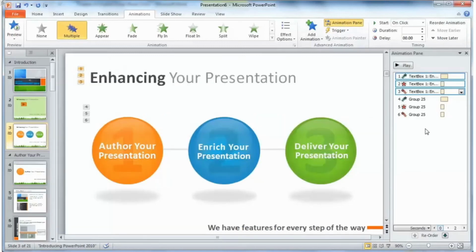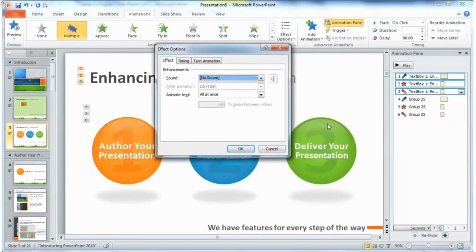From the Animation pane, select an effect. A drop-down arrow will appear next to the effect. Click the drop-down arrow and select Effect Options. The Effect Options dialog box will appear. From here, you can add various enhancements to the effect.